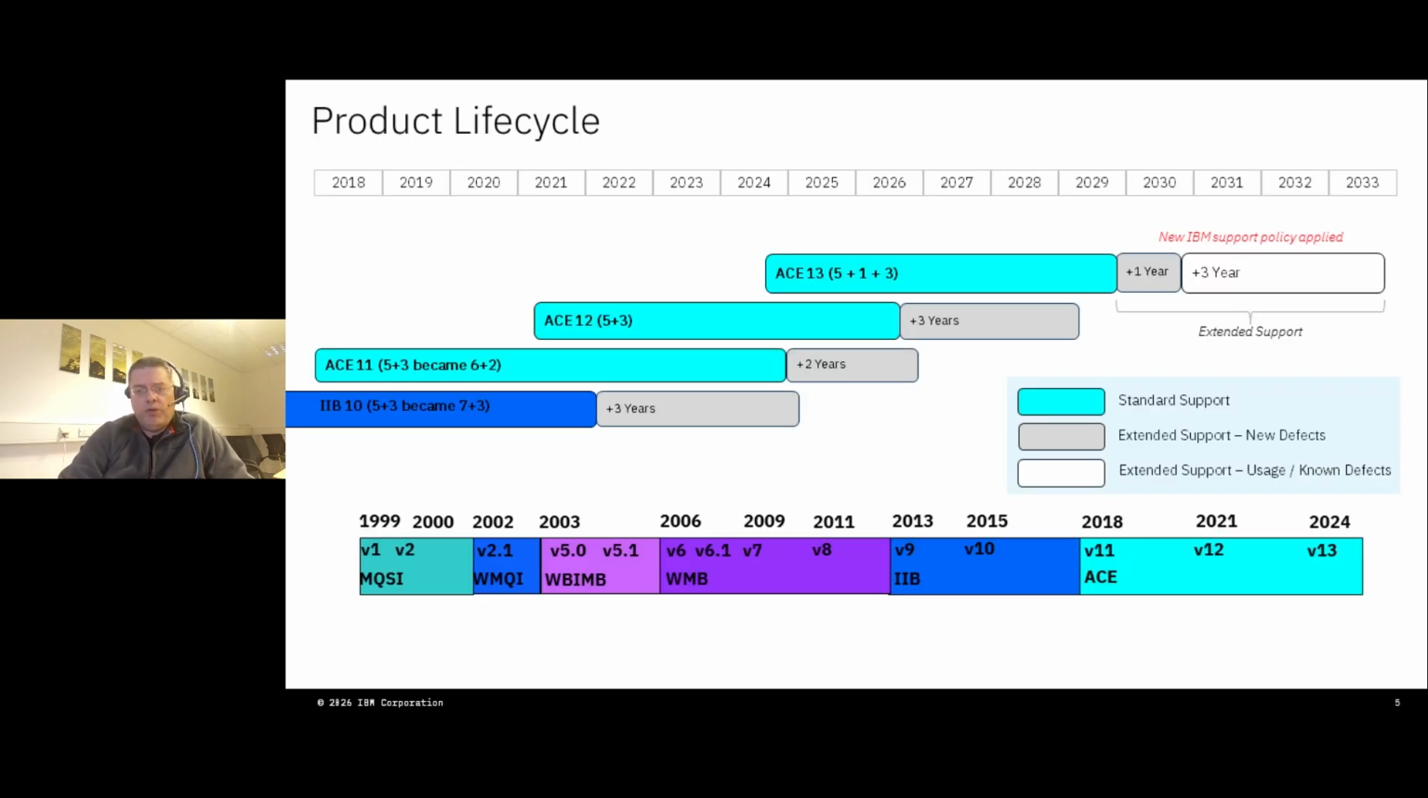Again, I always put up a quick life cycle chart just so we can talk about some of the dates. ACE 13 originally came to market in September of 2024, and then every quarter since then, we've had mod releases with new features and functions provided each quarter. So we'll be talking today about all of the content in 13.0.6, and we'll expect those continuous releases of new functions each quarter to continue through the rest of this calendar year.